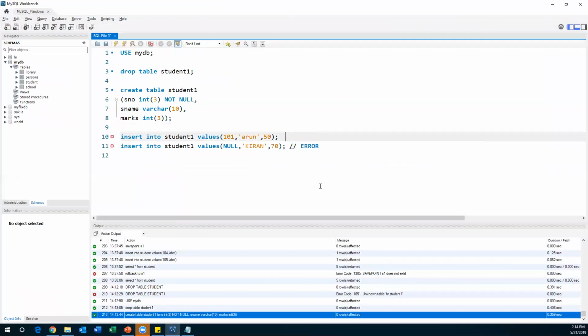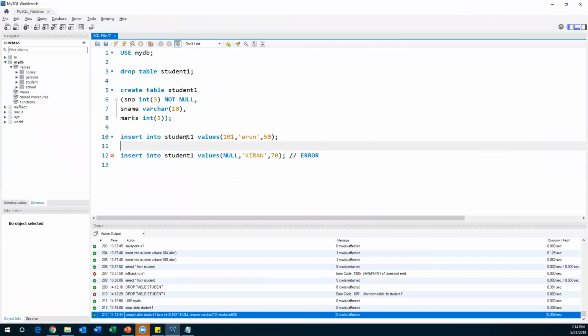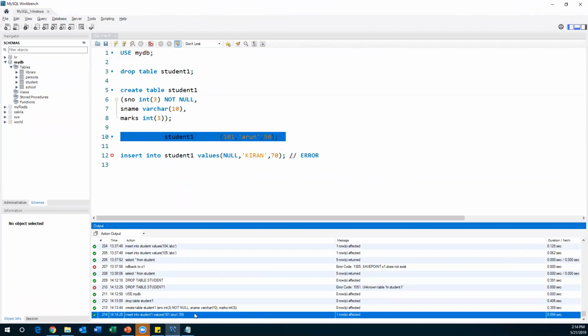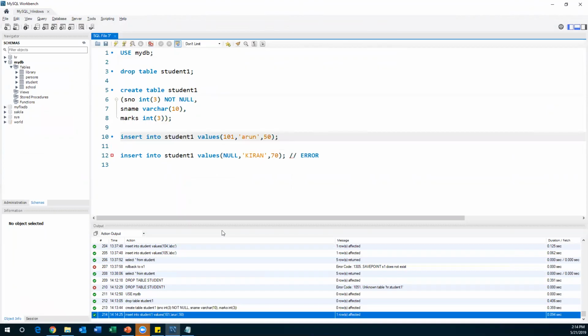When I say the first record, here's insert into student1 values, and I have 3 columns: S number, S name, and marks. So 3 values I'm assigning. The data inserted successfully. So the first row is properly inserted.